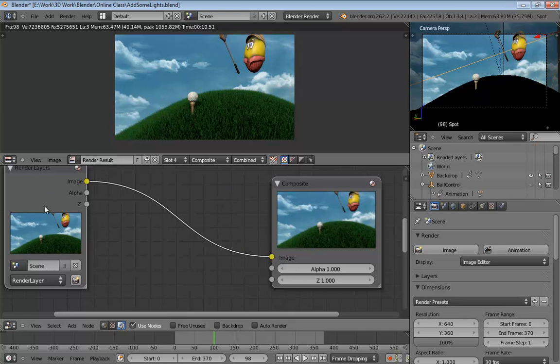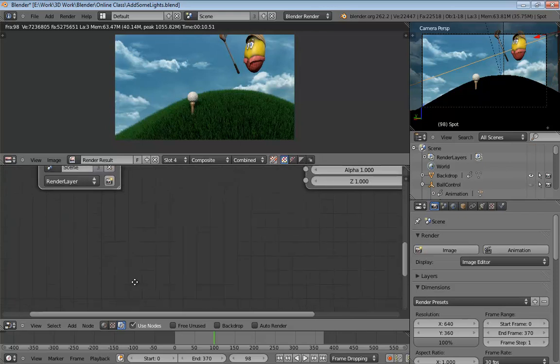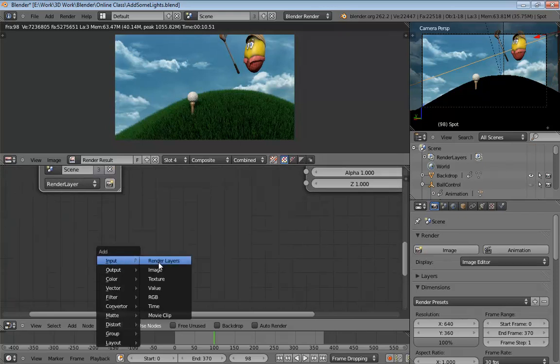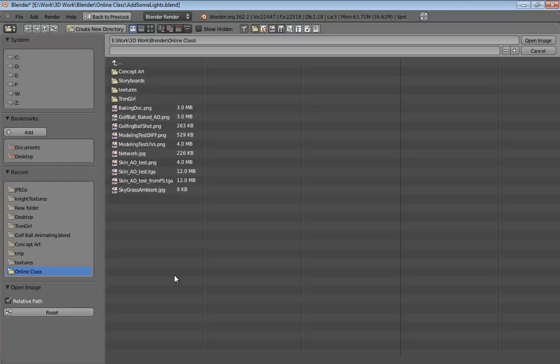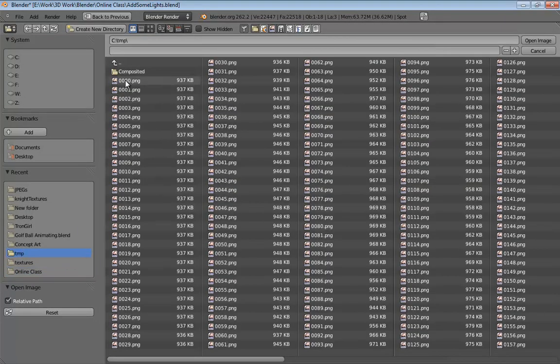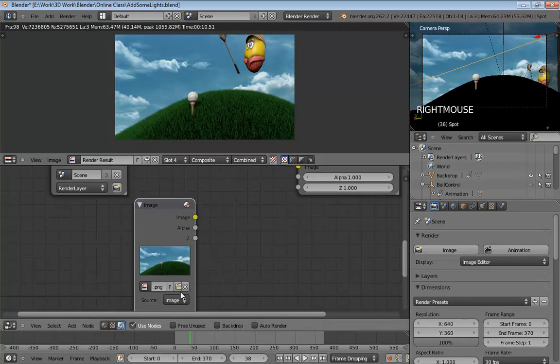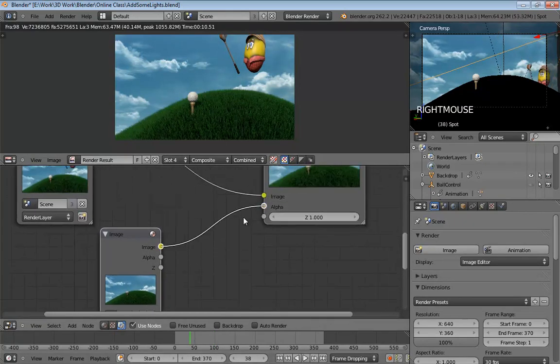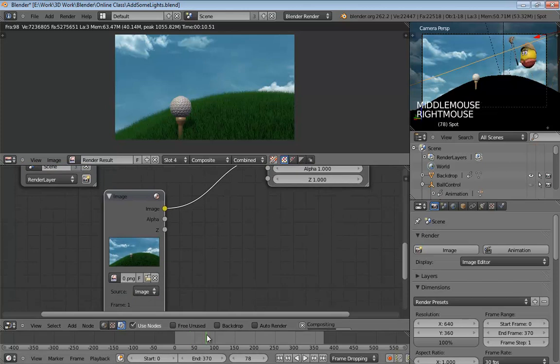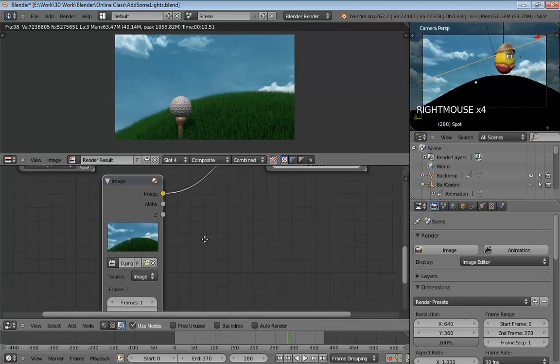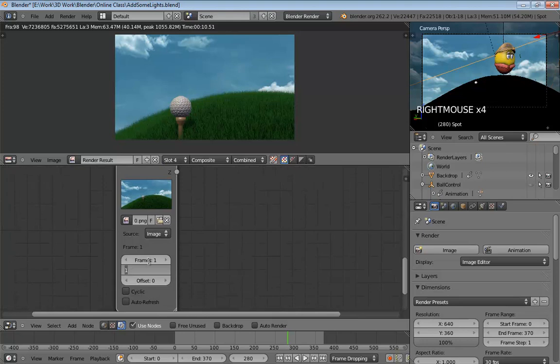Because you can load a frame stack in here and do the same thing I'm doing. Instead of using the render layers node, we can instead, and I'm just showing you this, hit Shift-A for input, bring in an image. Go to open, and if I go under my temp file, I've got all those frames I put up for download for you guys. I can load that in, set the source to image sequence, and I can plug that into the composite instead. You just need to make sure you set your frames up. So if I take my frames, make sure I set that to 370, like so. That is kind of handy, too, because you can determine exactly which frames you want to follow.